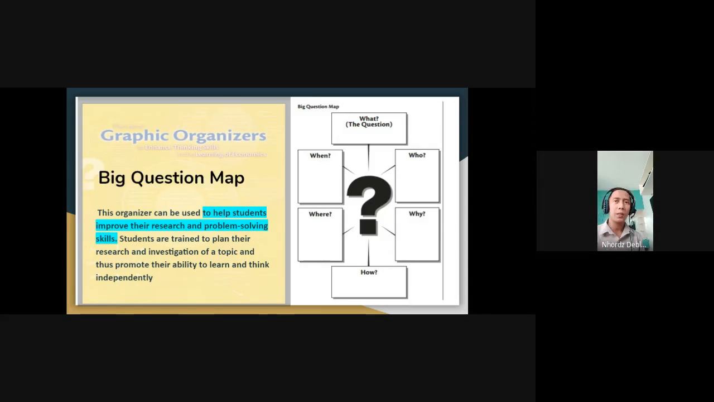So what are the questions or the statements? What is the statement of the problem? These are the sets of questions that your research will be using as a guide. So we have the what, who, why, where, when, and how.